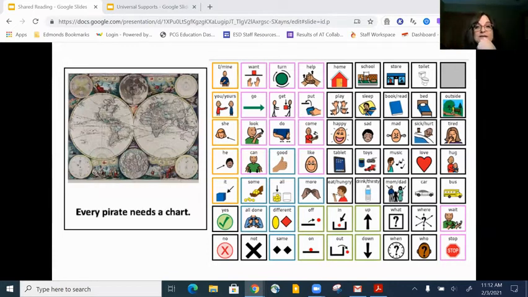Every pirate needs a chart. Good, why, who, good, I, the same. Yeah, you could talk about I need a map. Where, what, want. Yeah, it could be need it, need who. All right, great ideas, everybody.